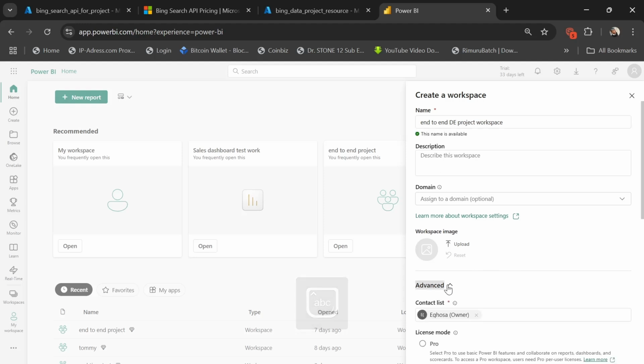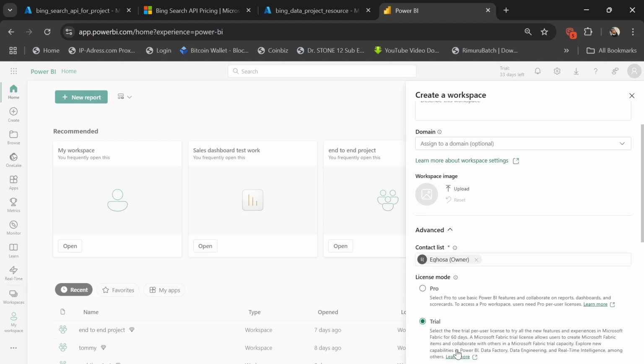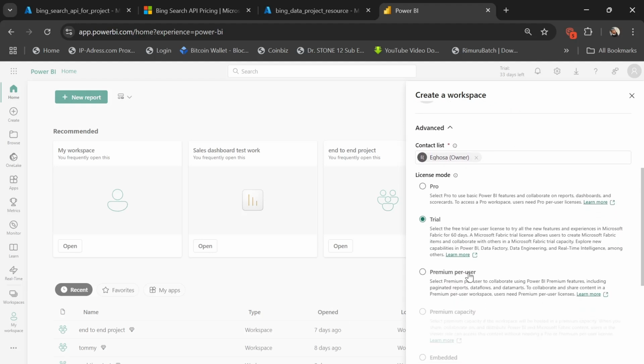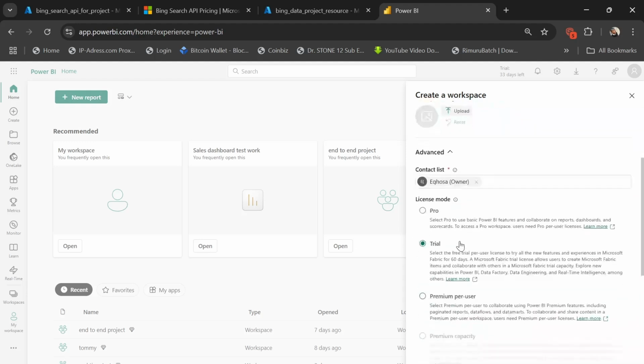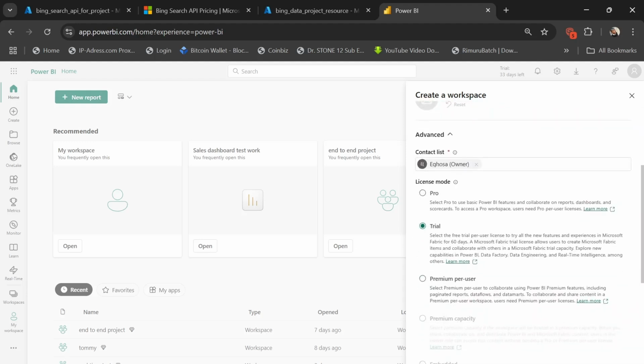And it's always good to know what's going on in this advanced area. So actually, this is the licensing. There are different licensing options here. You can be a premium user, you can be a pro user. For me, if you remember, I'm on a free trial, which will be available for 60 days. And I think I'm done with everything I need to do on this end, so I can go ahead and click on apply.